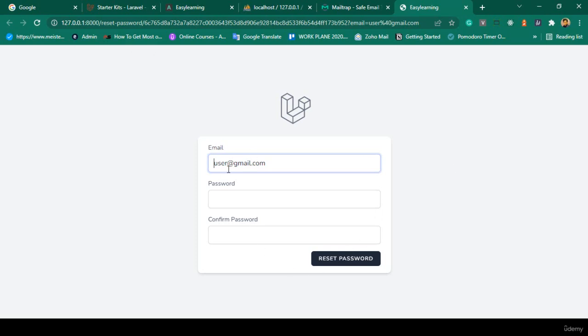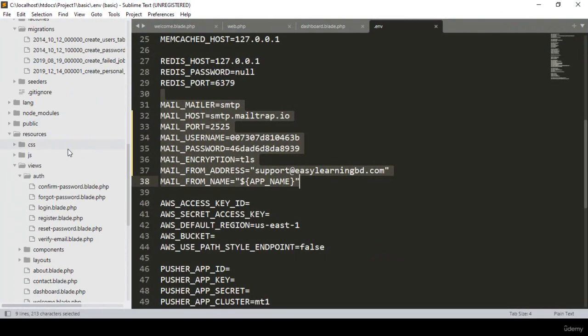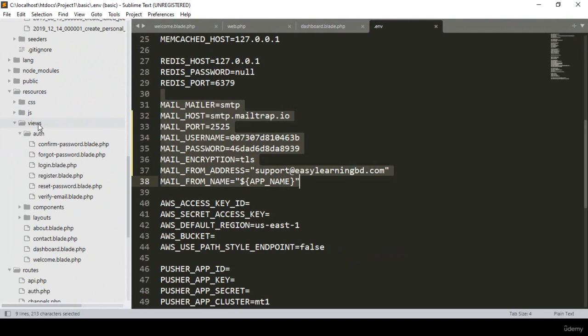The email is automatically saved in here. Now you have to enter your new password and then the confirm password. So that is also another view page, right? You will get that view page. Simply go to that view, that means in our resources, there is views and then auth.